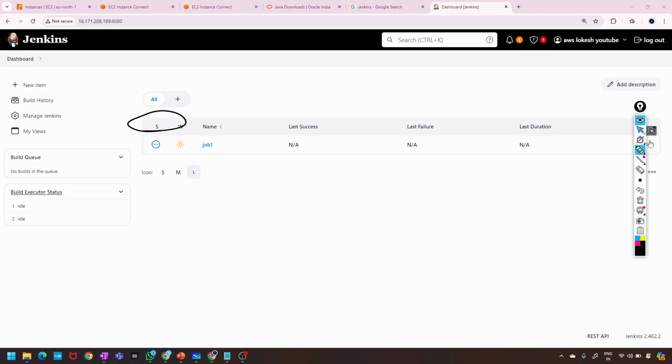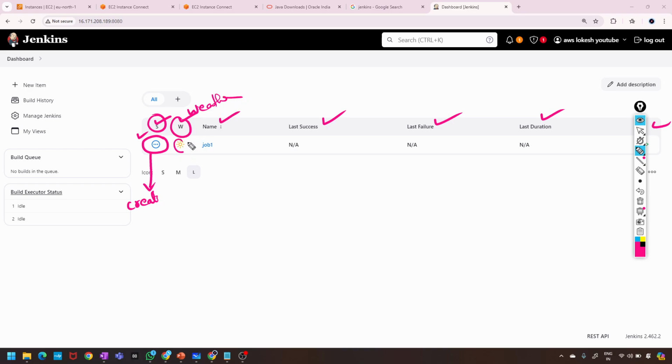So here, if you see, S, W, name, last success, last failure, last duration, and build. So these are all there. If you create it, after creating the job, it will show green. So this is weather. What does S mean? S means status. W means weather. This is weather. If it is fully sunny, it is succeeded.